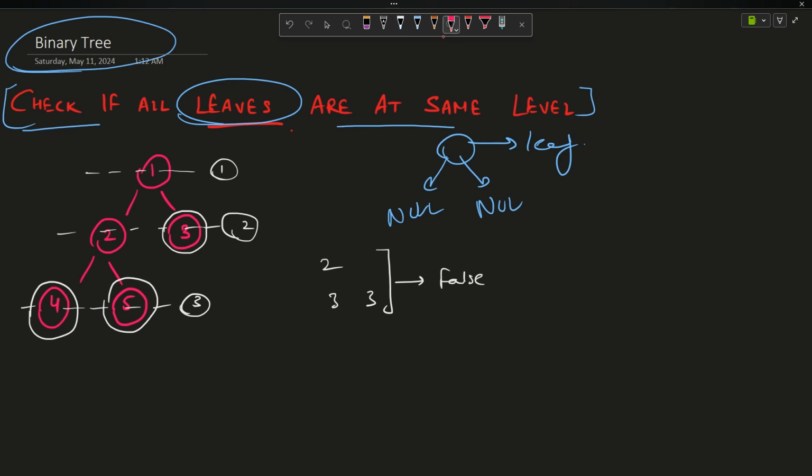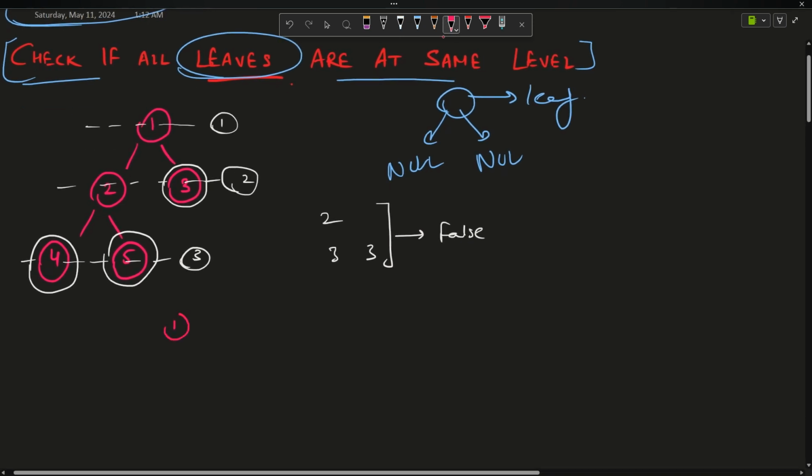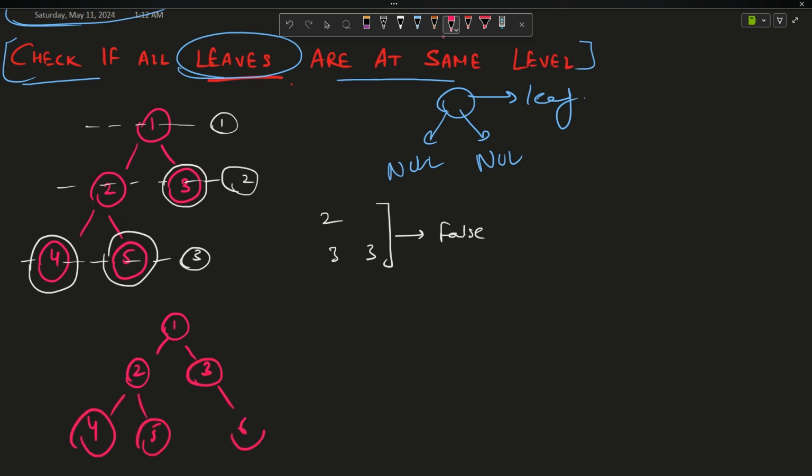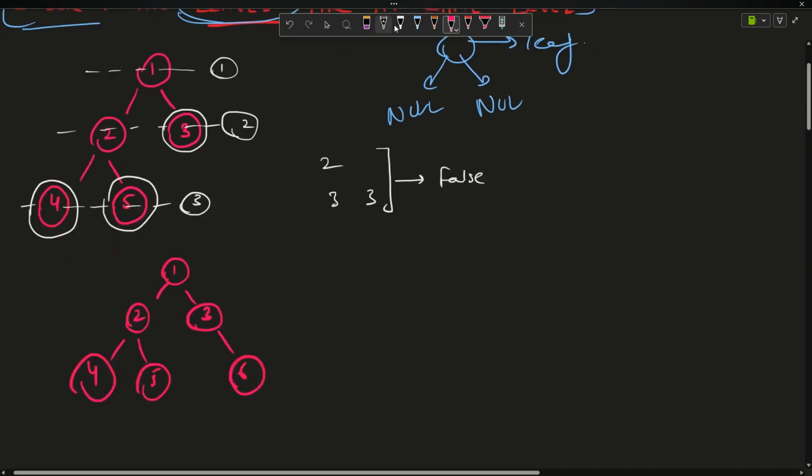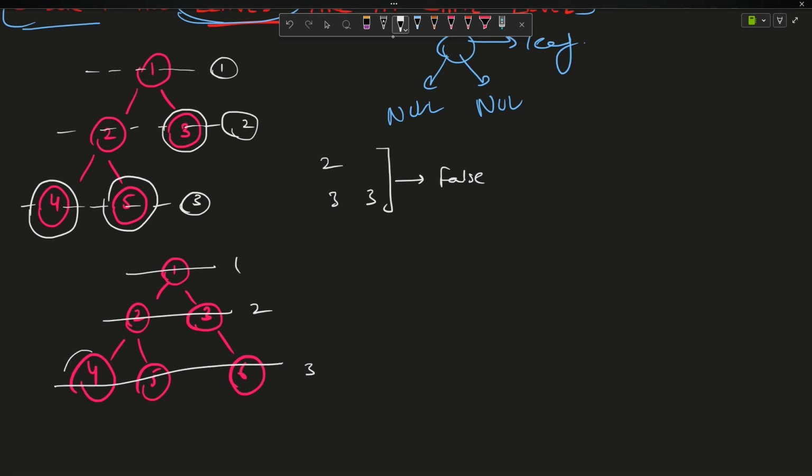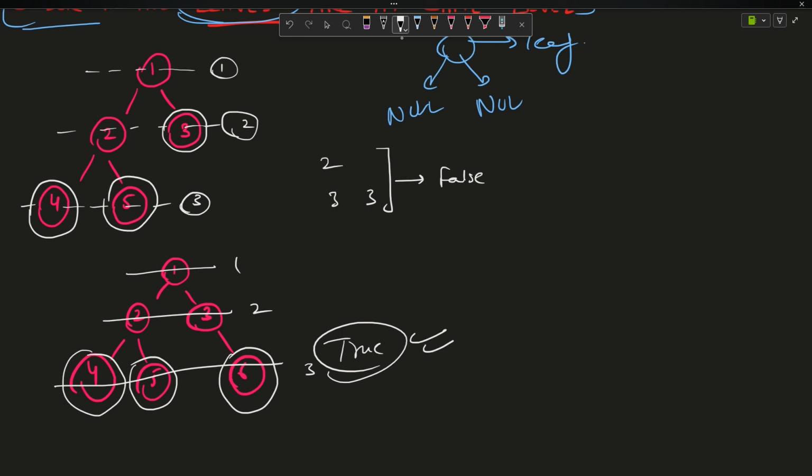But if the tree looks something like this, 1 with 2 and 3, with 4, 5 and a 6 here, or anything else, so that the leaves are at the same level. This is level 1, this is level 2 and this is level 3. The thing that changed here is that this is a leaf node, this is a leaf node, this is a leaf node, and 3 is not a leaf node now. So you can see all the leaves are lying at level 3. So my answer will be true in this case, right?